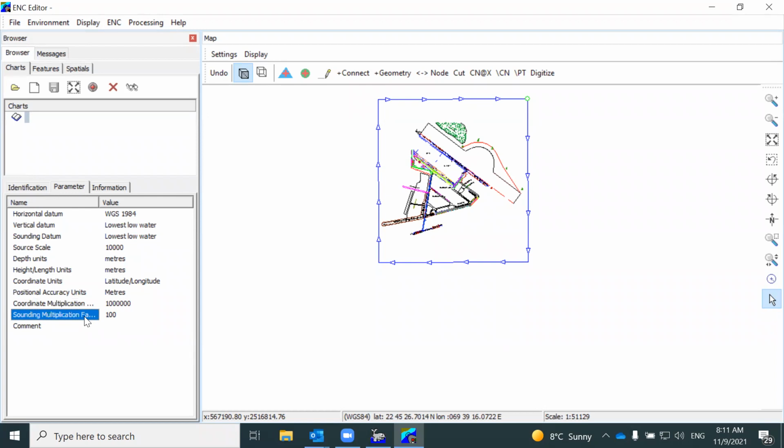The same goes for soundings. You can convert your soundings, let's say, from meters to centimeters. Then you may decrease this multiplication factor to 10 to go from meters to centimeters. Well, nobody is doing that. So 100 is just the default here for the sounding multiplication factor. Okay.